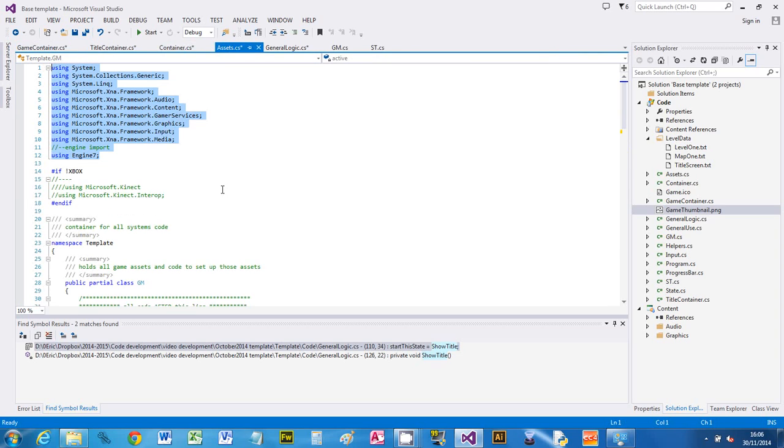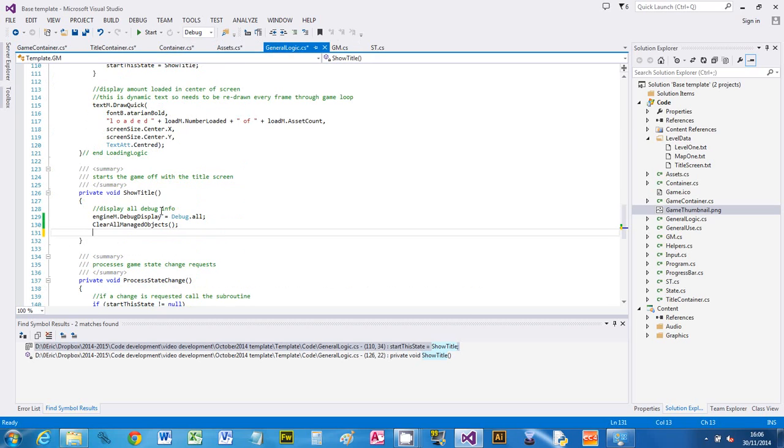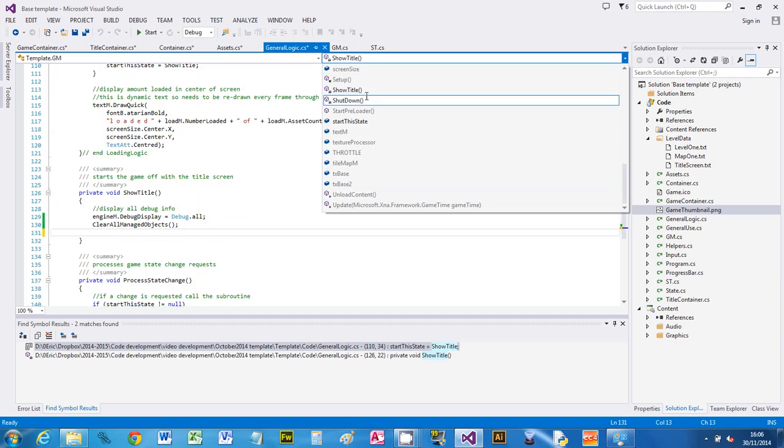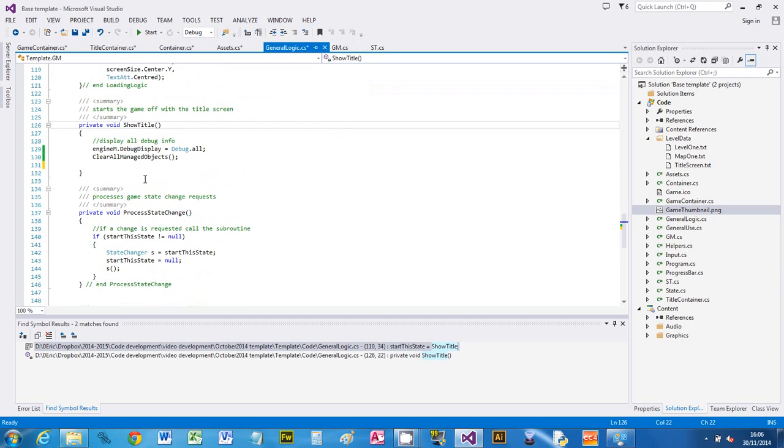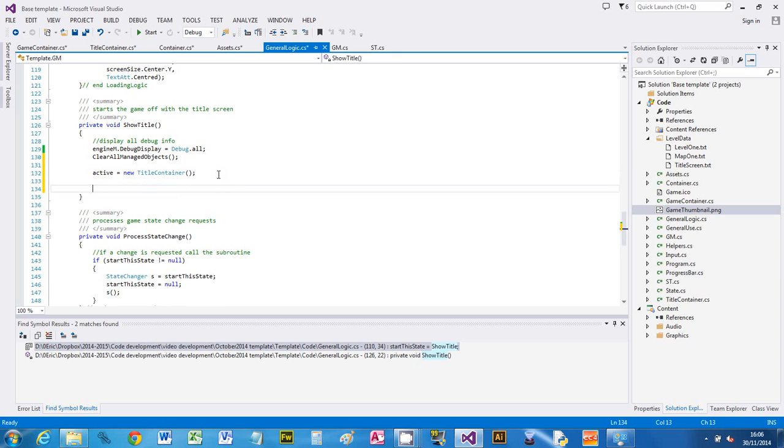Now the reason we've done that, in assets now we've got this container active. If we go to our general logic and we find the show title subroutine, so go to general logic, use the picker to find show title, we can now say active equals new title container. Okay, so what that does is store in there what container we've got. Later on, when we're trying to play our game, we'll just write, you don't type this, but we will have game container. Notice I'm using the picker, use the picker. And we'll be able to overwrite, and that will destroy the title container eventually. The garbage collector will pick that up.